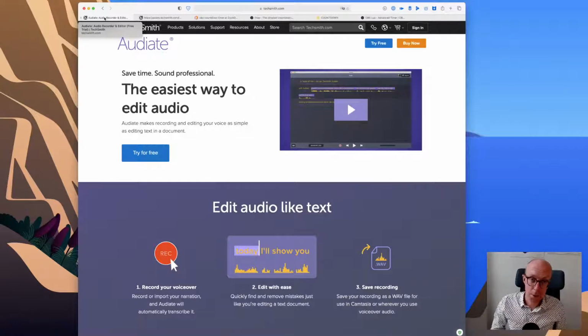So I was interested to look at Audiate. Audiate by TechSmith. I have covered another TechSmith project before, which is Snagit. And this is a slightly different domain for them. It's not really images or video. And let's see how far we can get. I actually have some audio to edit, so it's a good time to try.